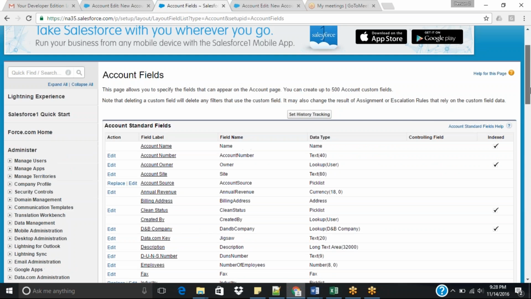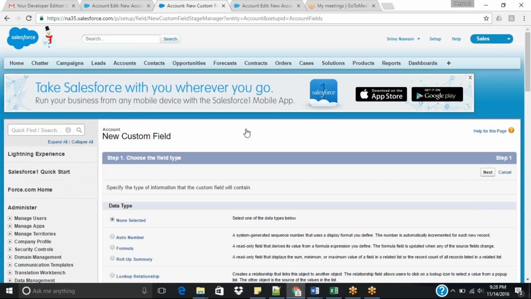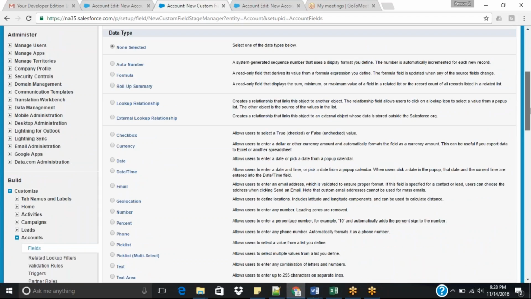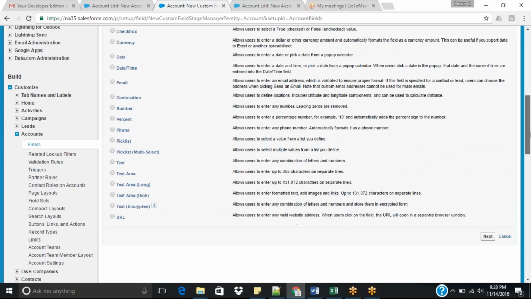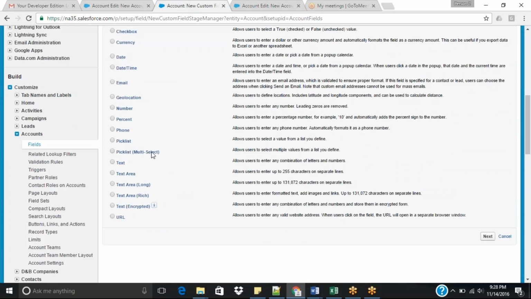In the same way, you can create a field of any data type, right? Each and every data type is given here with the description. So try to create some of the fields. See here, there is a multi-select pick list. In this pick list, you can select only one value, right? I cannot select multiple values. Multi-pick list is where you can select multiple values from the list. Let me show you that.